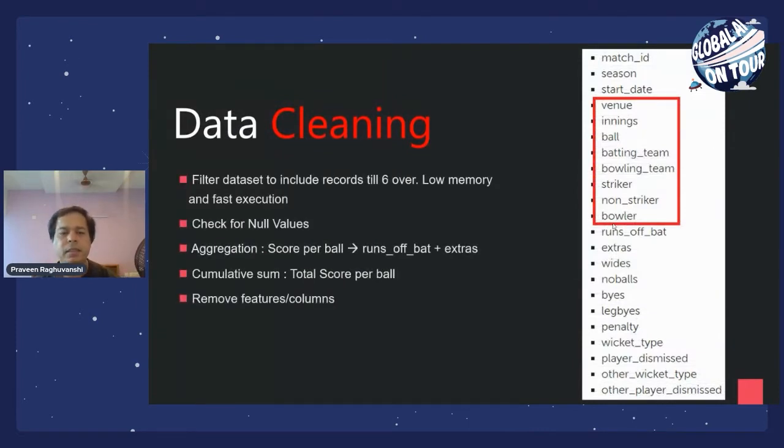So what I did is first I did the data cleaning from this one, and for that I have leveraged ML.NET data frame functionality or the library, which allows me to filter the data set to include till 6 over. The reason I have gone for till 6 over is I wanted to have it quite fast and with a low memory footprint. If I could have taken the full data set, then the training time would have been more, and as this is for a representation purpose only, I've tried to keep it as small as possible. Then I checked for the null values.